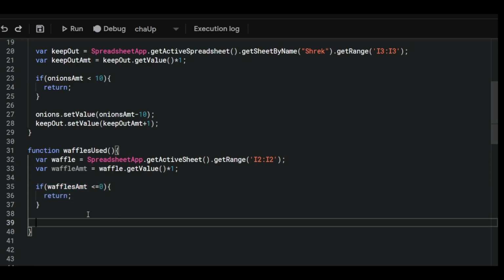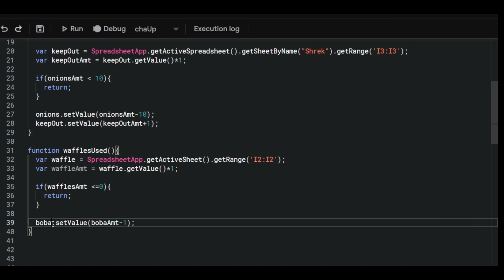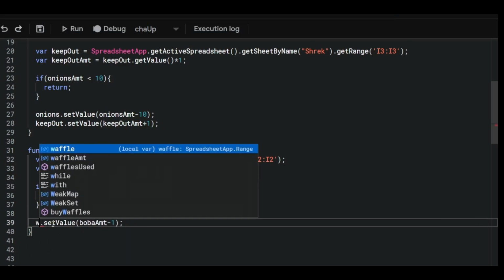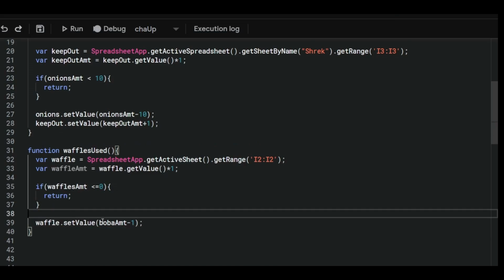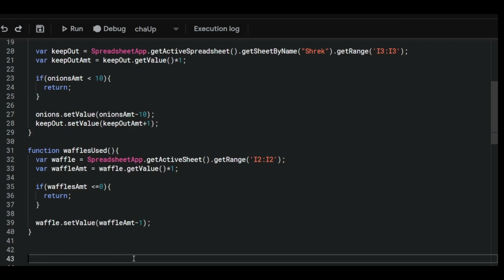Perfect. And of course, the last thing we have to do, pretty simple. We're just going to subtract 1 from our waffle amount because we're using it. Very simple code. And we're going to do waffle minus 1. There you go.